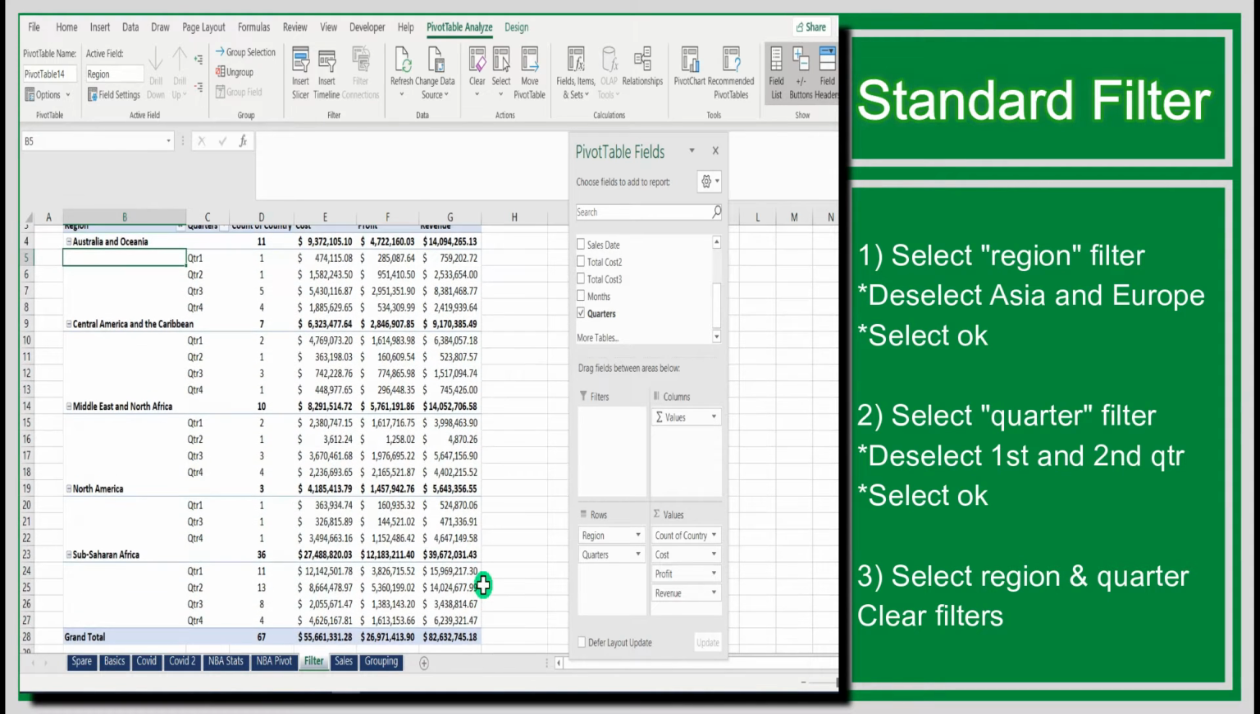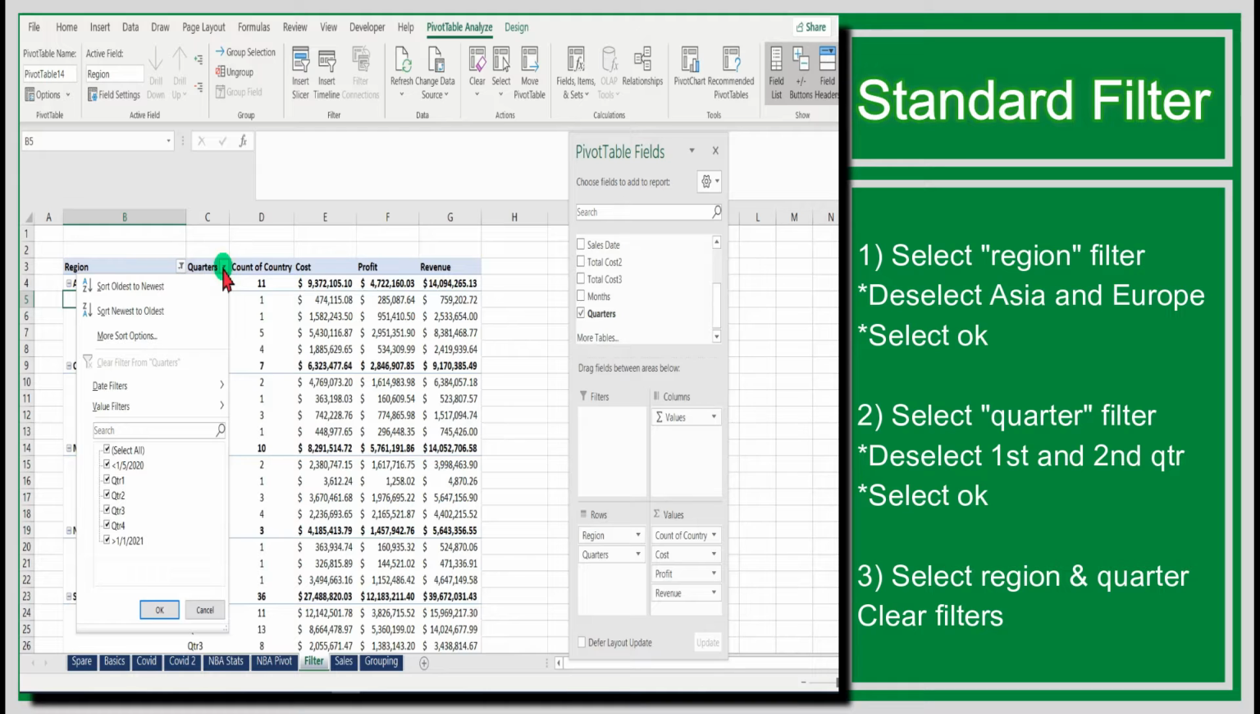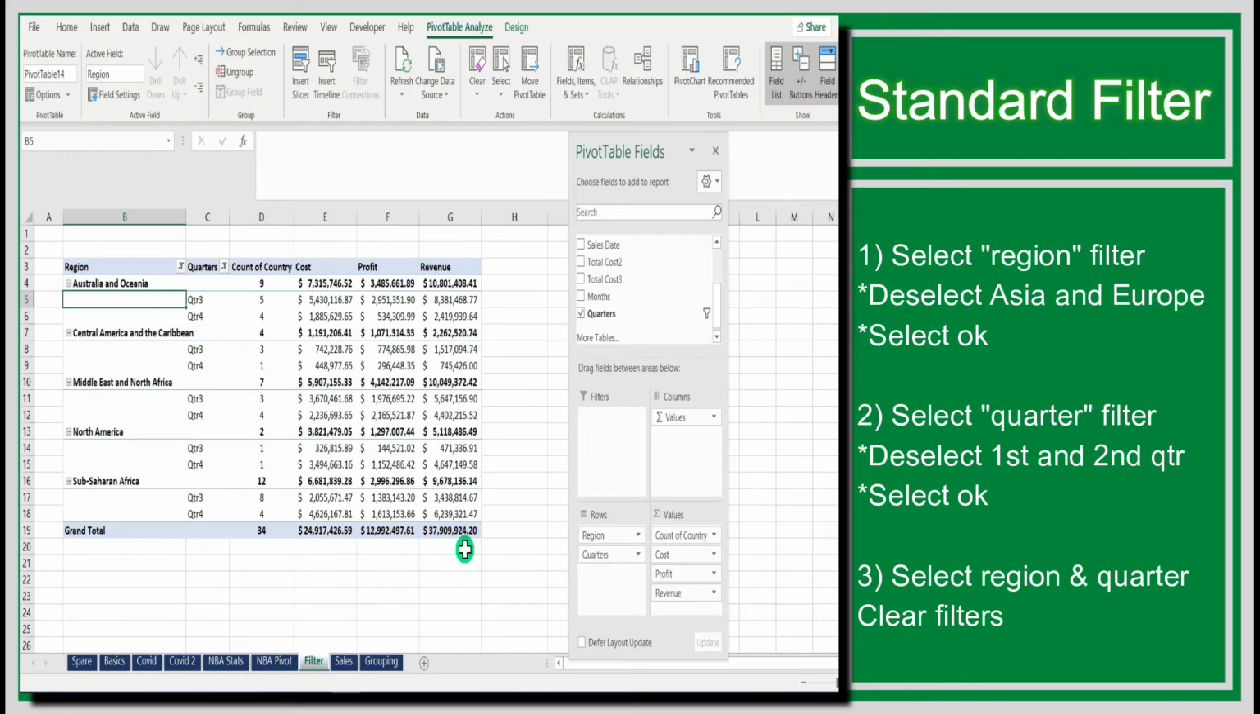Next, let's go ahead and select quarters. Let's deselect first quarter and second quarter and then say OK. Now you can see what's remaining on our pivot table after our filter has been completed. Now I want to go ahead and clear our filters, then we'll move into the second part of our lesson.